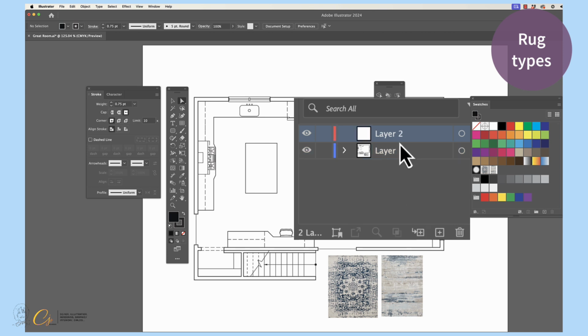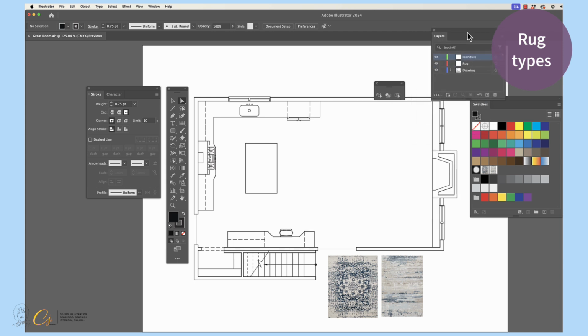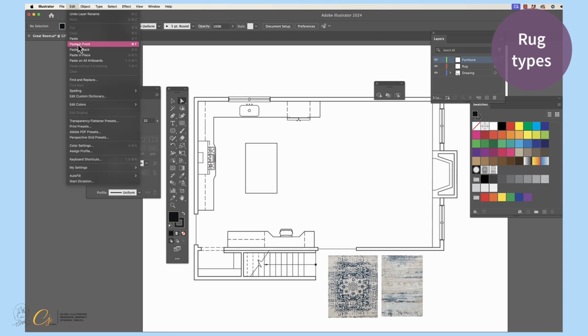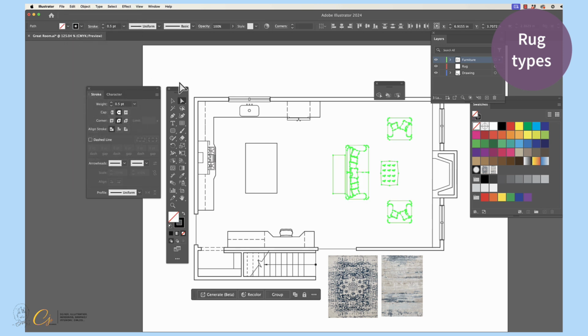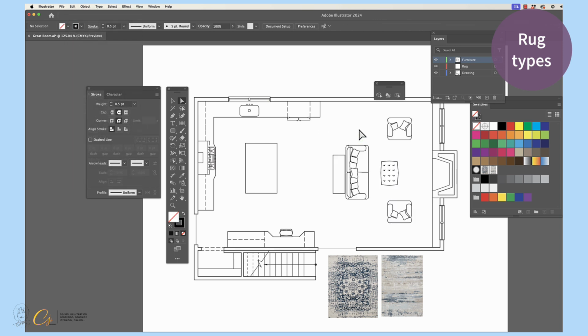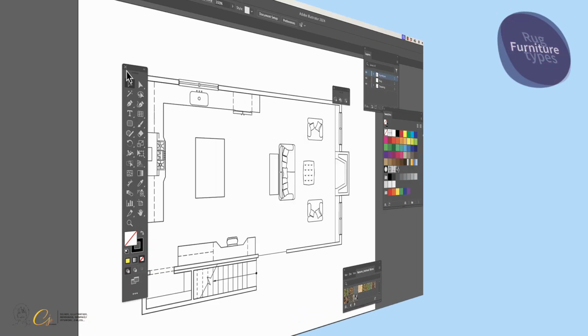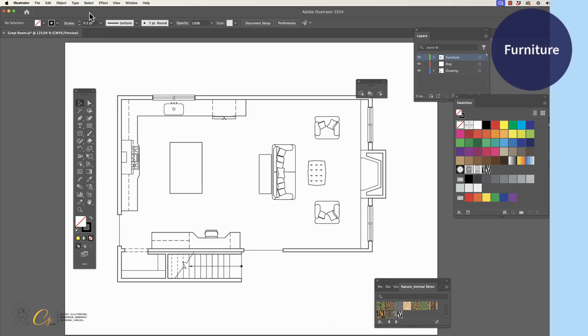The order of the layers matters here. You want the furniture layer to be at the top of the list, followed by the rug layer, and finally the drawing layer at the bottom. Make the furniture layer the current layer by picking on it. Then go to the Edit pull-down menu to paste in place. Now the furniture is on its own layer. To be able to render the furniture, you will need to make each piece a live rendered object.